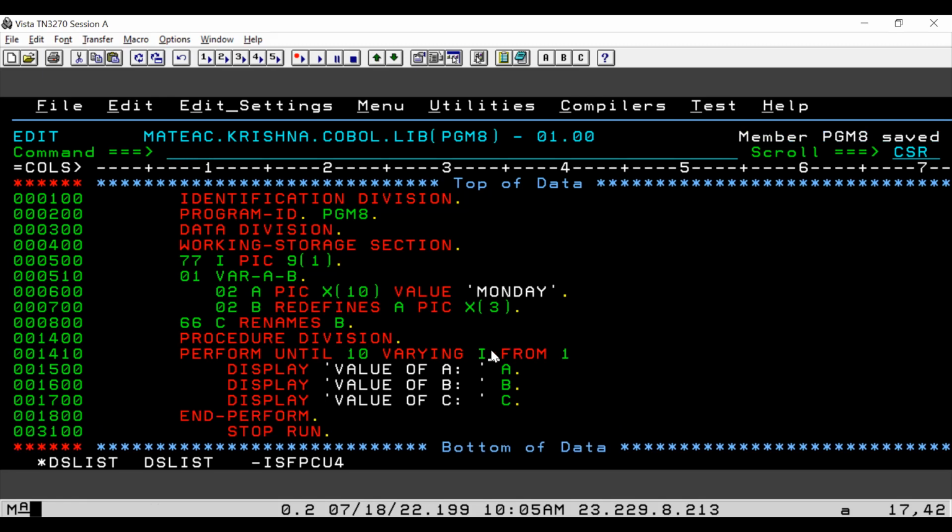Okay, so this is I variable. I'm just taking it as a 77 variable, meaning an independent variable. 77 means we cannot define any variable under that.